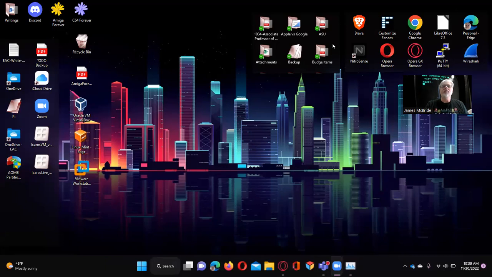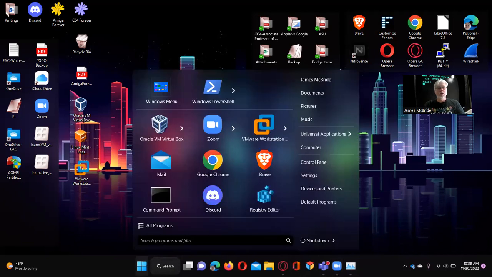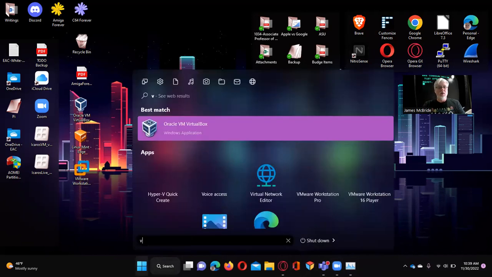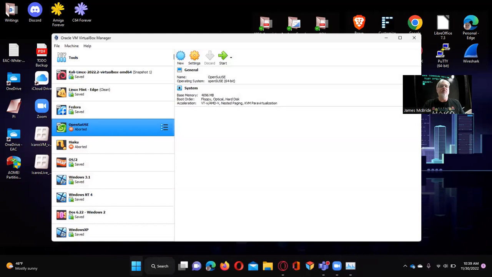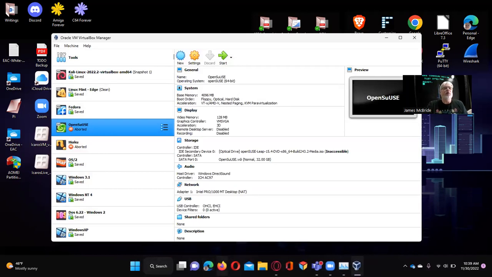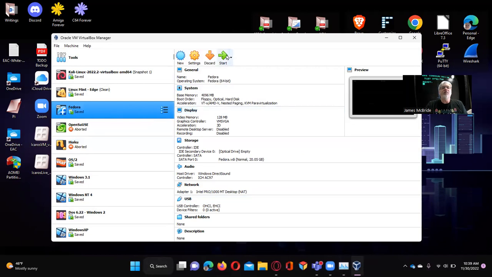So let me, lastly, go back to VirtualBox. I was hoping maybe it would come up with that. And here's Fedora and it's saved.